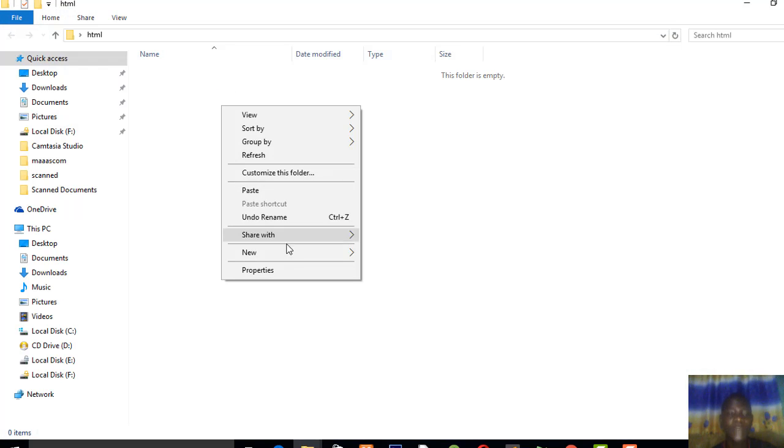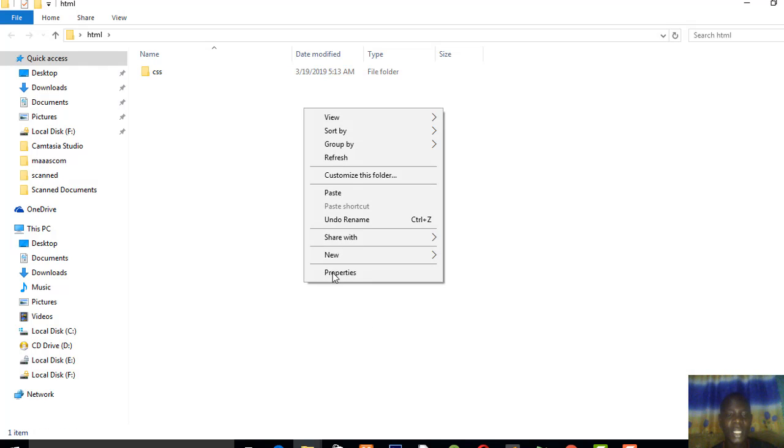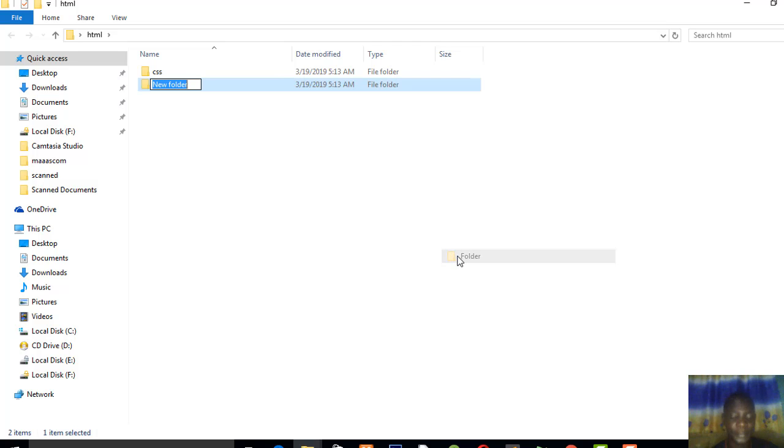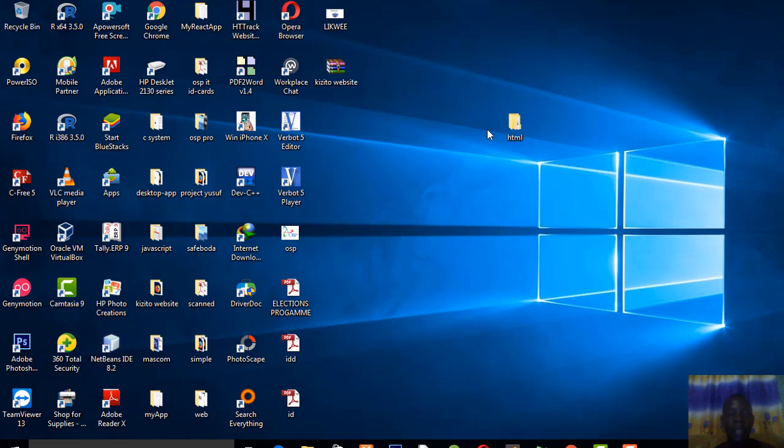Now inside here we're going to be creating a folder for CSS, and then another thing that I need to create is for JavaScript, which you can just call JS or complete JavaScript. Now I'm just going to take it very brief to show you how to do something with JavaScript with HTML.